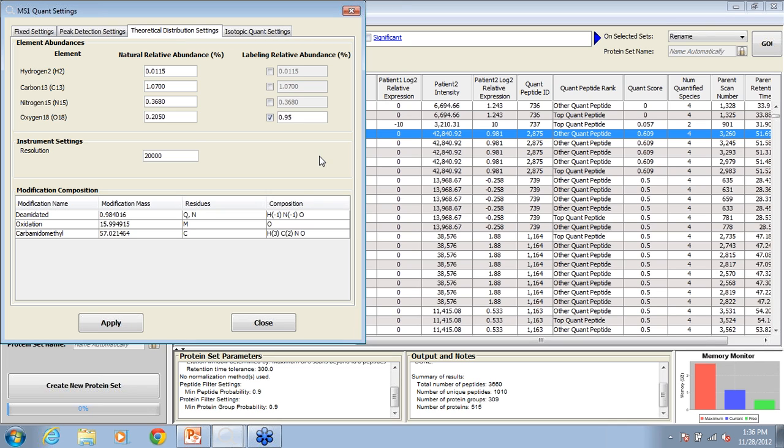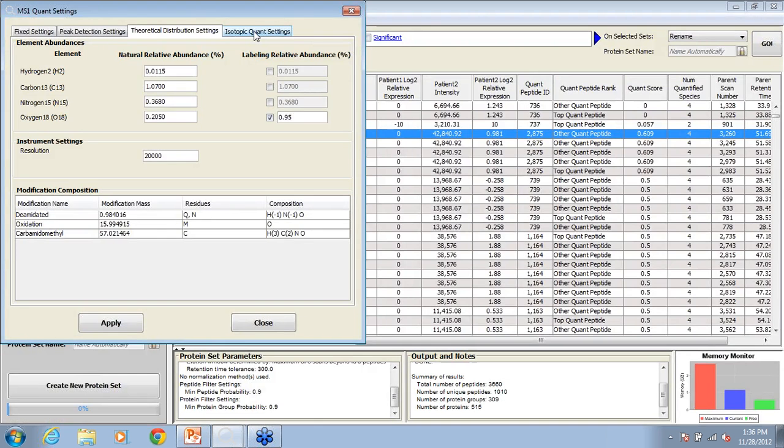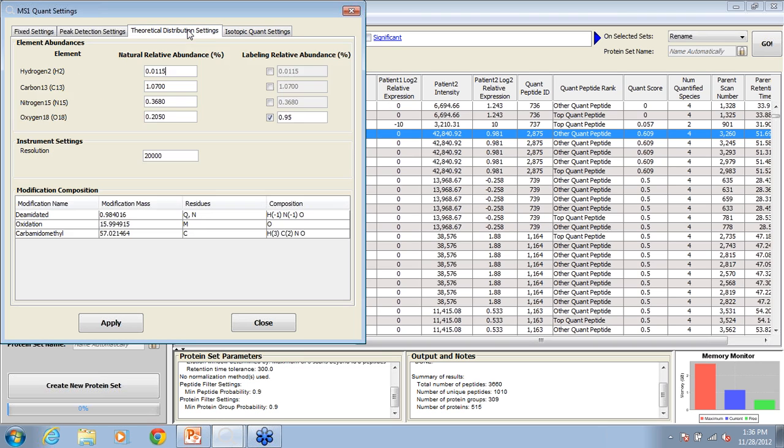And the key thing you want to look for here is, once you set this purity coefficient, you then need to go to your isotopic quant and tell ProteoIQ to correct intensities for incomplete labeling. I'll turn that off. This is the parameter. So it's a tandem parameter. You need to correct intensities, and you need to specify the label purity.